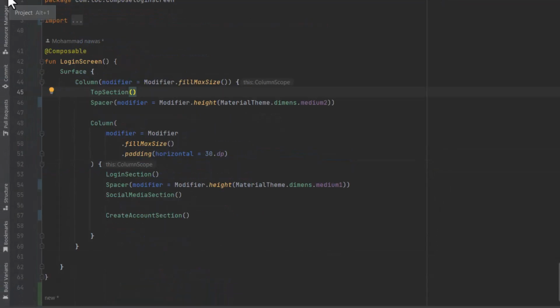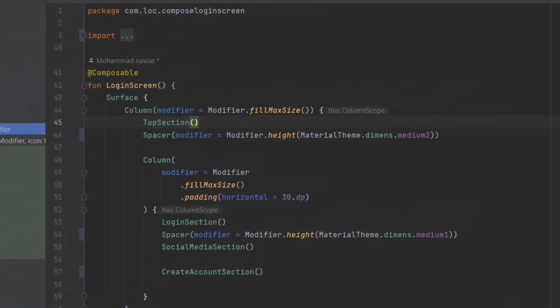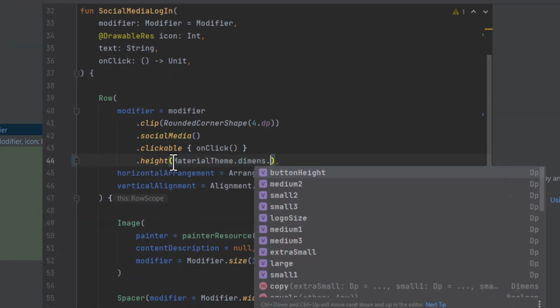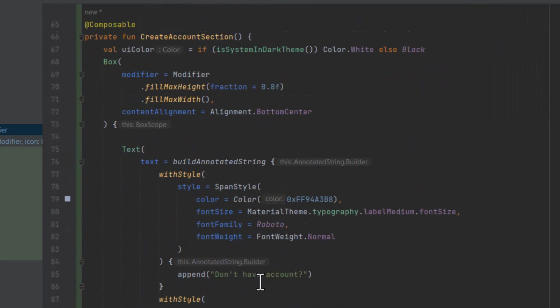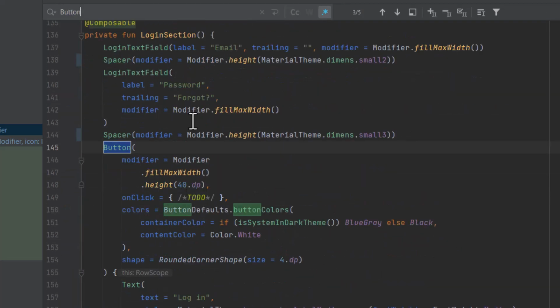Now let's see the fields we have. We also want to change the social media login here. We have a fixed height here. We want to change it to MaterialTheme.diamonds.buttonHeight, and we also have another button in the login screen. Let me search for that button. Yeah, so in the login section we have this fixed height for the button. We want to change that to MaterialTheme.buttonHeight.